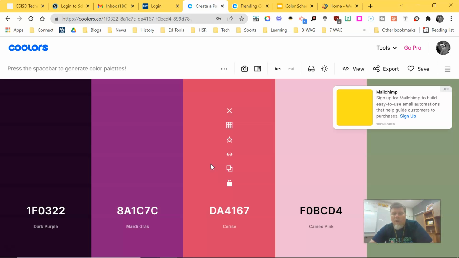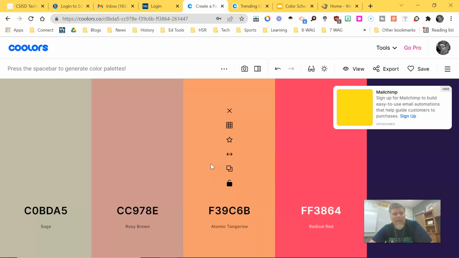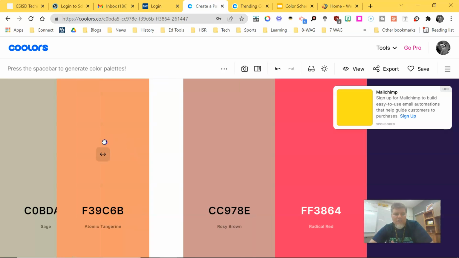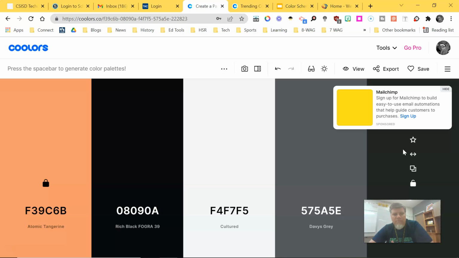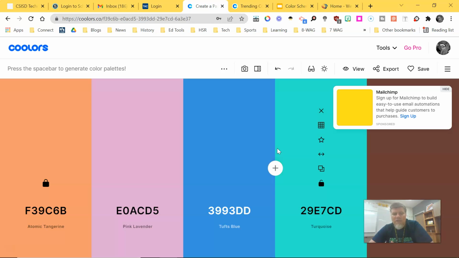Once you find that one that you really like, maybe you really like this sage, and so you're going to use the sage. Or let's say you like this atomic tangerine, and so you lock that, and then you drag it over here, but the rest of them you don't want. You hit the space bar, and it's going to come up with a new set of colors for you.